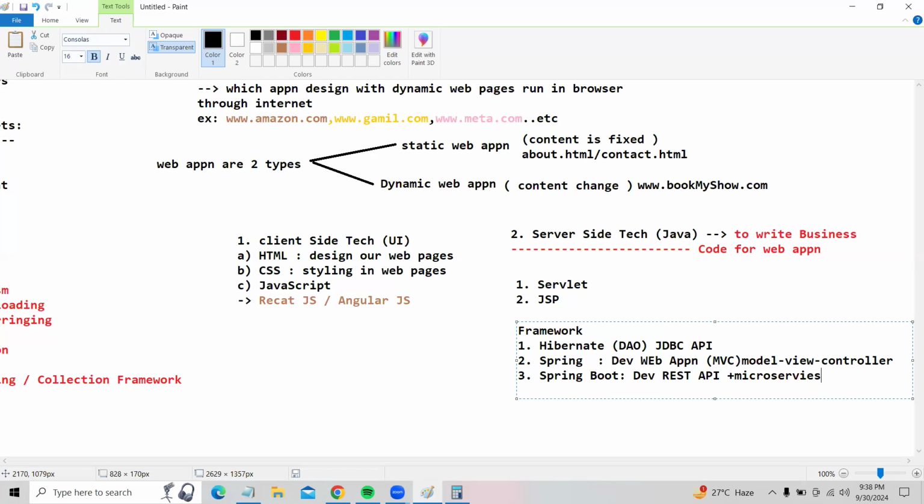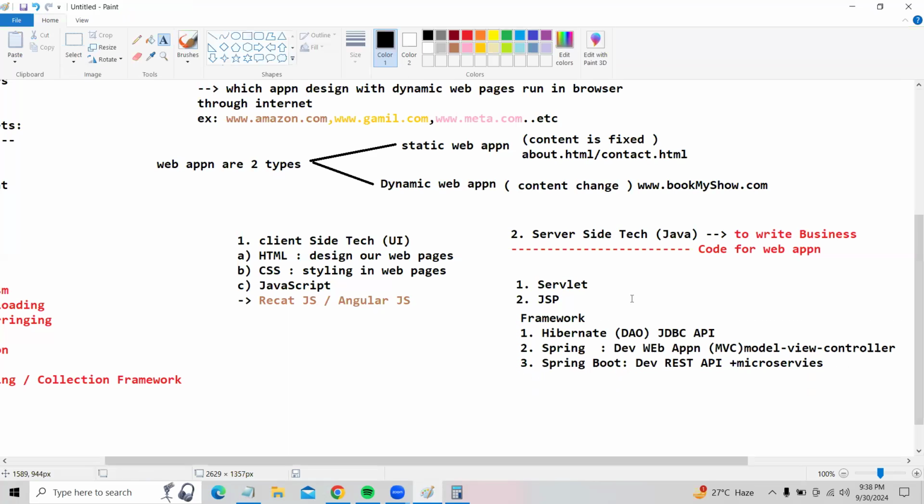These are the very, very important frameworks in our Java programming language. And guys, before learning any framework, you should already have knowledge of Core Java, Servlet and JSP. And even if you don't know, I'll explain the things required for our framework concept from Servlet and JSP.